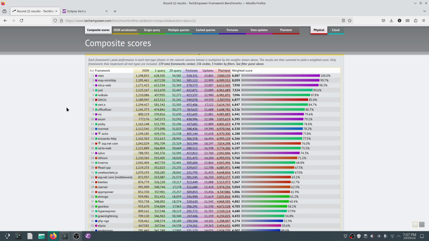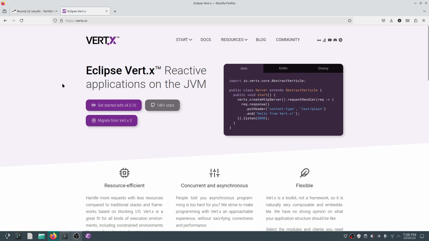One of the most important factors when deciding on a framework is the 1 query and 20 query column, because that is the database access. This is for Postgres, the database performance of the framework. So Vert.x scores quite nicely there, 32,000 for 20 query and 581,000 for 1 query, while Redcale is slightly better for both of those. But if I have to choose a highly concurrent, fast async framework, then I will go with Vert.x.